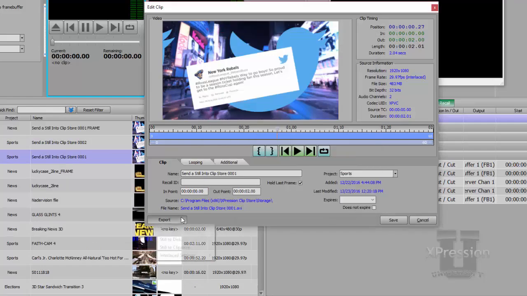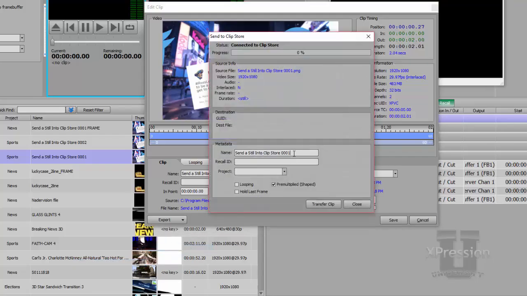Next thing I want to do is go back to the interlace settings. I'm going to set it to line doubled. I'm going to choose Still to Clip Store. The dialog pops up, and this is a doubled. I'm going to assign this again. You don't have to assign a clip ID or recall ID, and you don't have to assign it to a project. I just like to get it all done while I'm working.